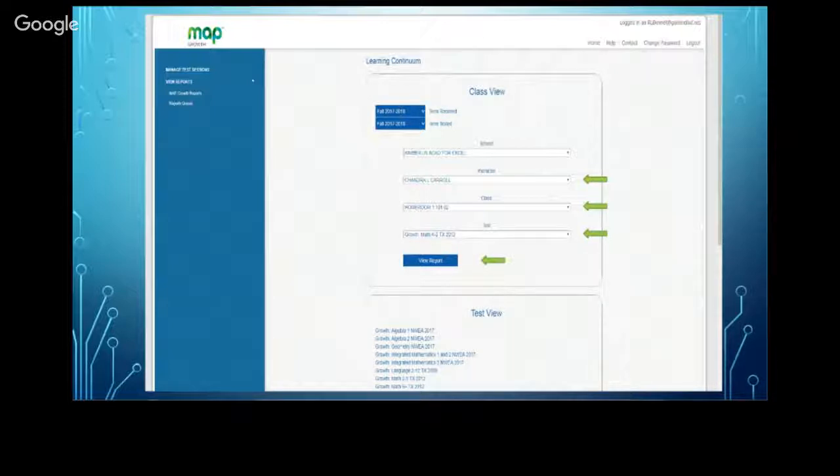The next thing you're going to do is select your name and your class, which is really important. For some of you that teach several different sections, this is extremely important. However, the good thing is that your classes are named just as they are on Skyward, so it's not a big deal. You'll know which one to select. And then whether you want to look at reading or math, you just click View Report.